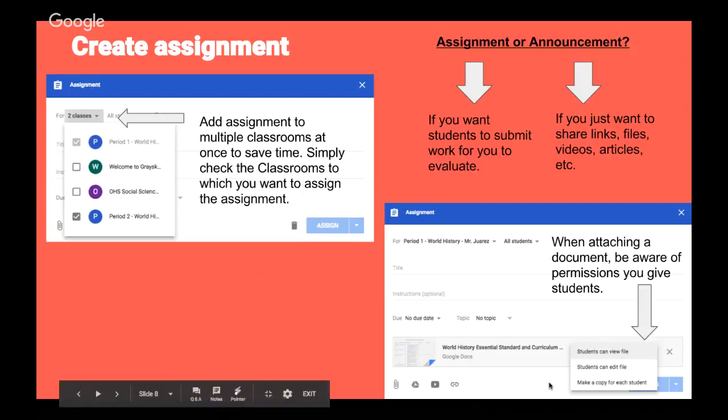One of the things you really need to be aware of when you attach a document to an assignment is the permissions you give them. You'll see a permissions button right here, and by default, it's usually viewing permissions. But if you want kids to work collaboratively, you click on edit. That means they're going to edit your master copy. If you just want them to be able to look at it, let's say it's an article for them to read, you give them viewing permissions.